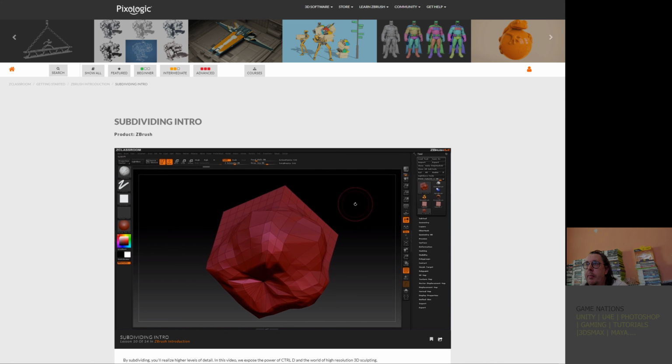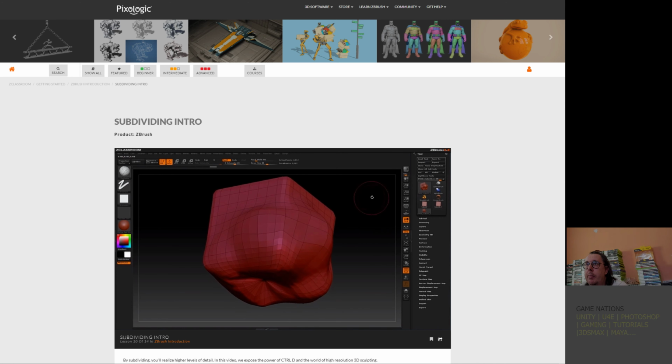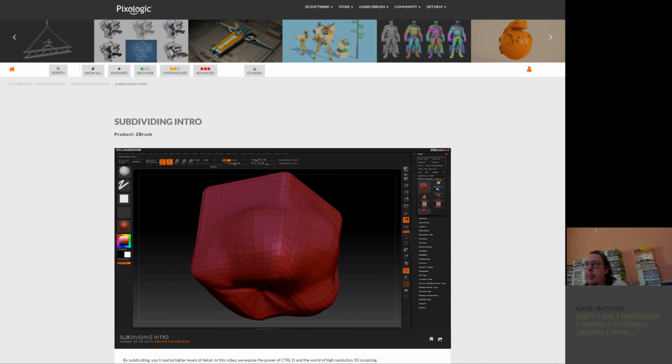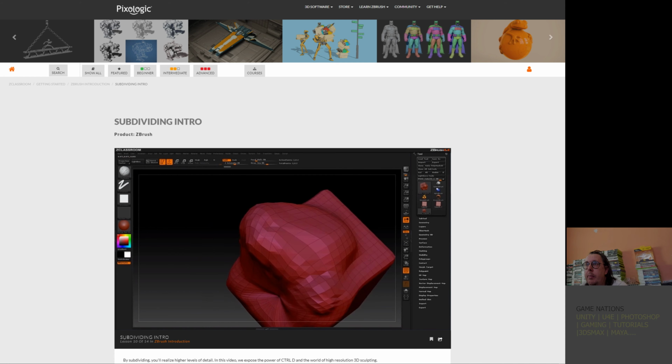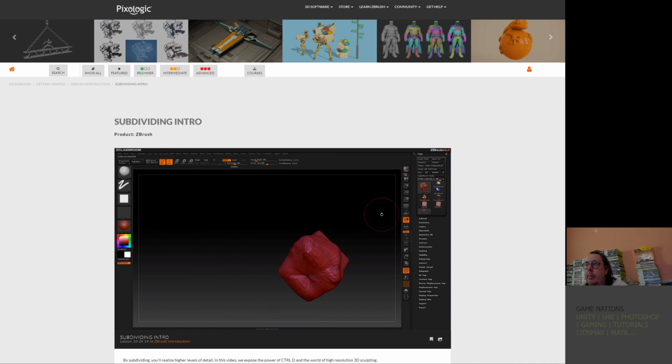To add a subdivision level, first I'll demonstrate by clicking the keyboard shortcut Ctrl-D. You can see the cube has smoothed out along the edges and more vertex points have been added, which is allowing me for a bit more resolution to sculpt with. To access the divide button, located in the tool palette, scroll down to the geometry subpalette and you can see we have the divide button here.